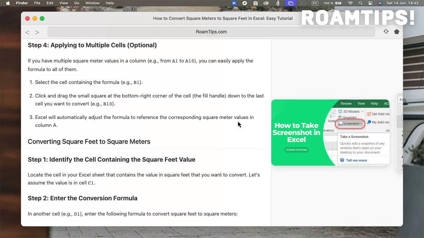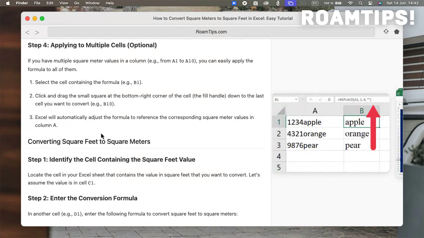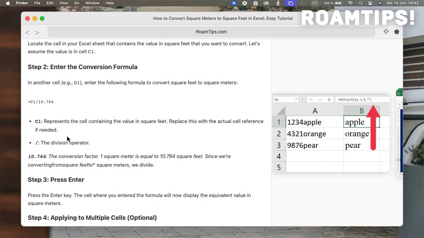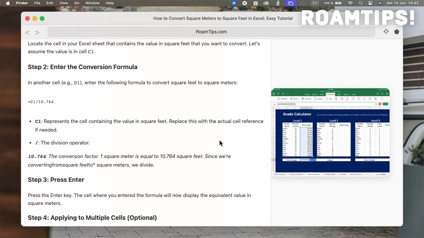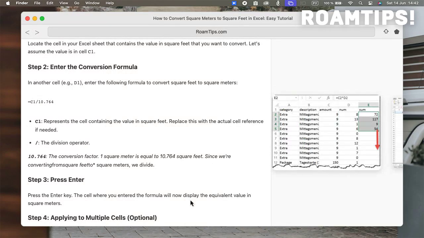Screen showing Excel sheet. First things first, let's understand the conversion factors. 1 square meter is equal to approximately 10.764 square feet. Conversely, 1 square foot is equal to approximately 0.0929 square meters.